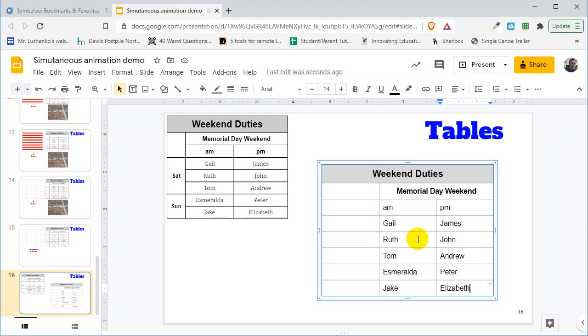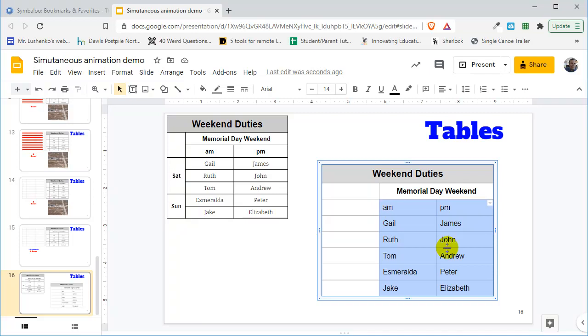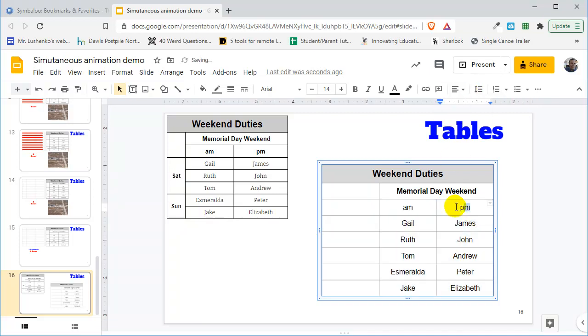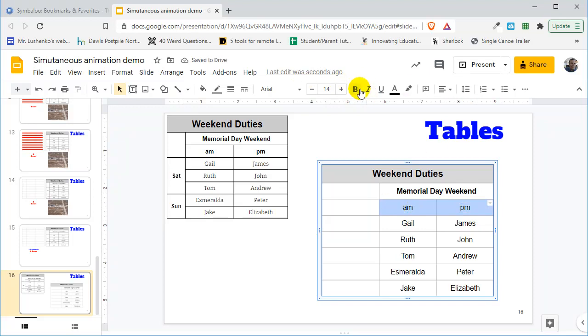Okay, I am back. I want all these things to be centered. So I'm going to highlight the whole thing like this. Look at this. I'm covering them all up. And you can just go center them all at once. The top 2 are bolded. I'm going to highlight the top 2 and make them bold.